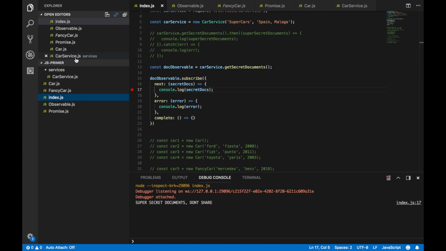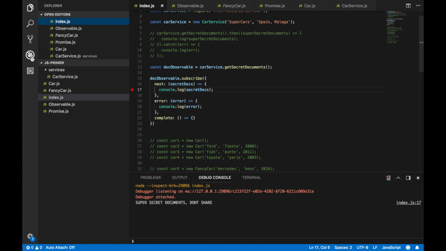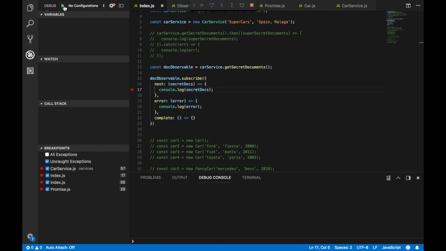You can emit more data, because we are still subscribed to this observable. We can emit more data. So okay, instead of in car-service.js, I can emit, let's say, 3 values here. So secret docs 1, secret docs 2, secret docs 3, just like this. Let's save it, and let's go to index.js, and let's run our code.